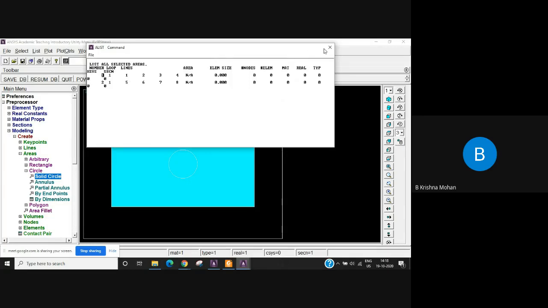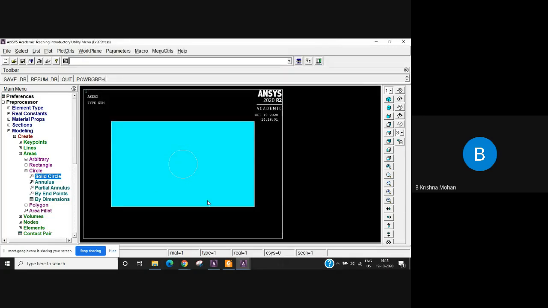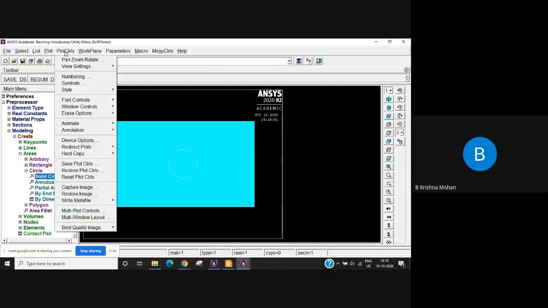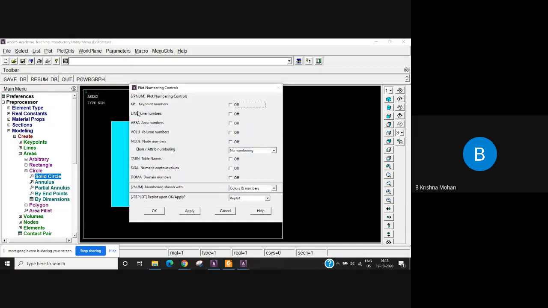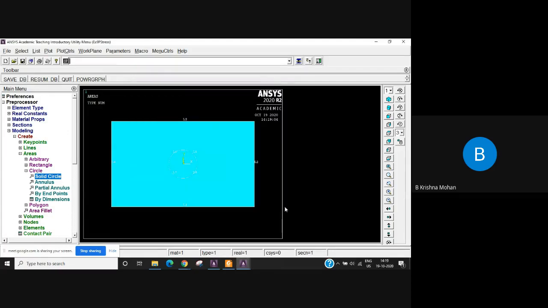Okay, so if you want to have the numbering, then you can go to plot controls, click numbering, and here you have an option like lines. You want to view the lines, click lines, click OK. See, now you can clearly observe the lines. So this is line 1, 2, 3, and 4. Similarly, the circle is a combination of line 5, 6, 7, and 8.